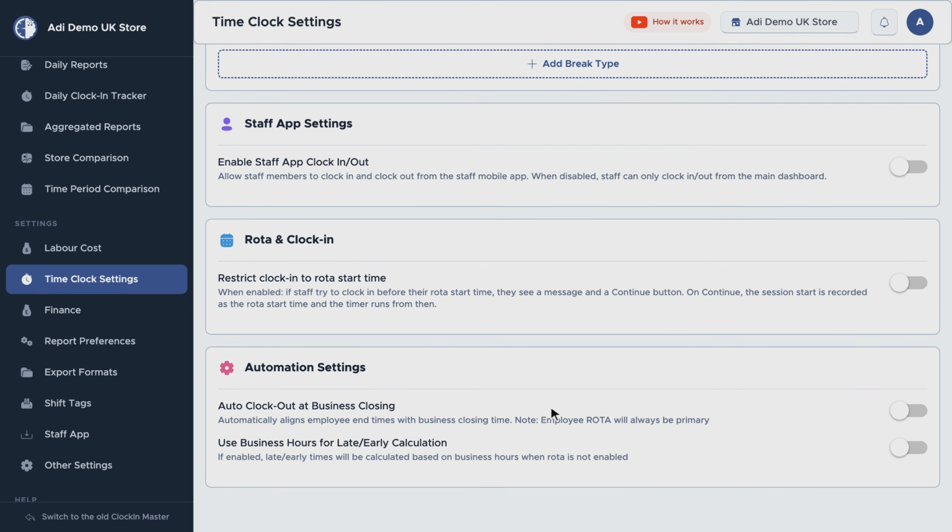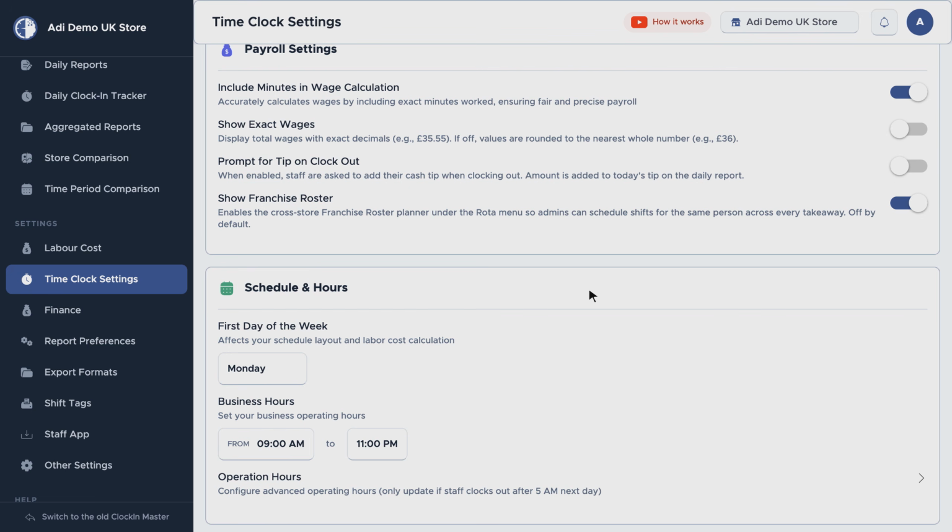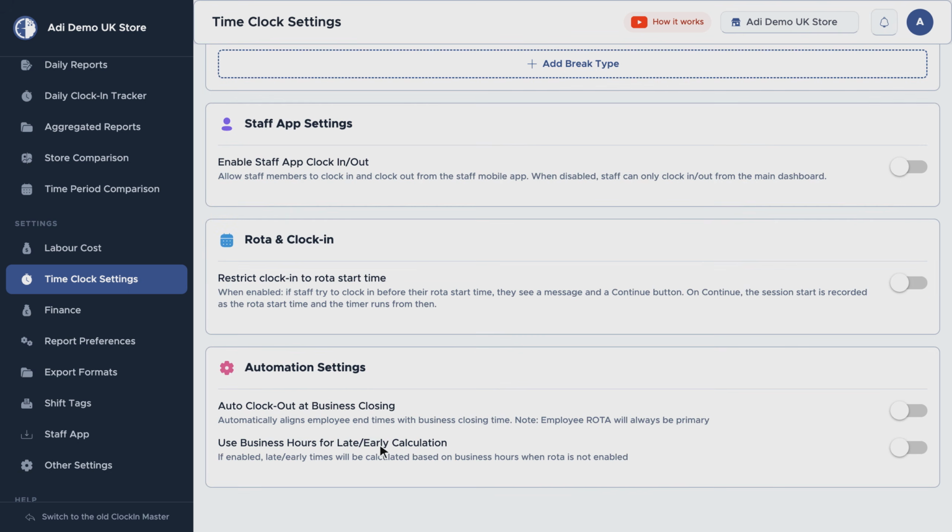One condition, and it is the commonest reason this switch appears to do nothing. It closes shifts at your closing time, so it needs to know when you close. Scroll up to Schedule and Hours. Business hours on this store run from 9 in the morning to 11 at night. With those filled in, the switch is live. If yours is grayed out and will not move, that is why, and it is the pattern worth remembering. When a setting looks broken, check what it depends on further up the screen.